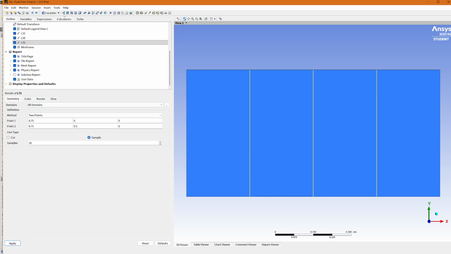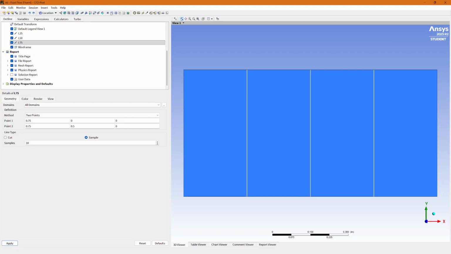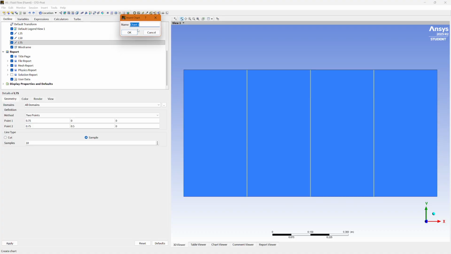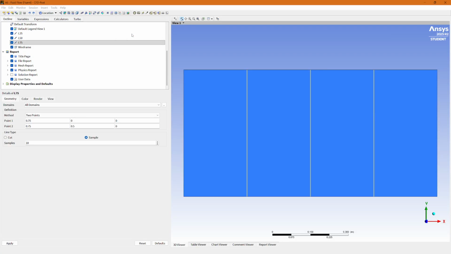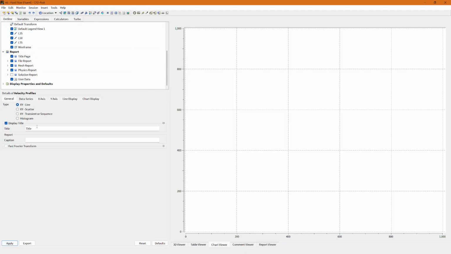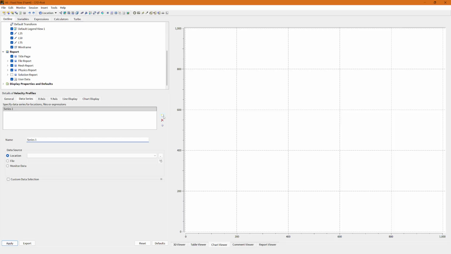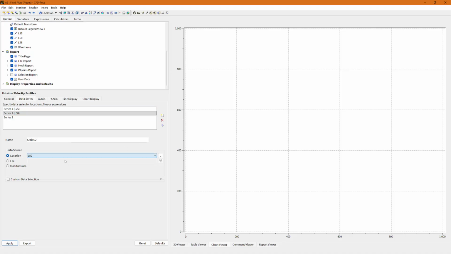And now we're going to go up here. Let me just quickly put that in full screen. XY plot. This is going to be our velocity profiles. All right, so XY, we'll just do velocity profiles. Data series, I need 3 separate series. Series 1 is going to be L25, Series 2 is going to be L50, and Series 3 is going to be L75. Apply.